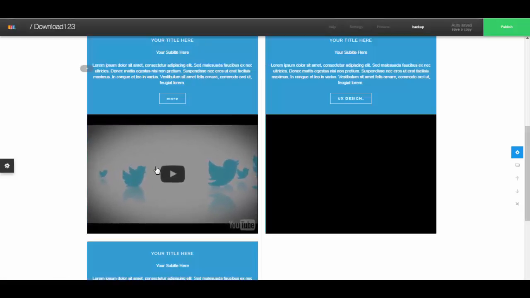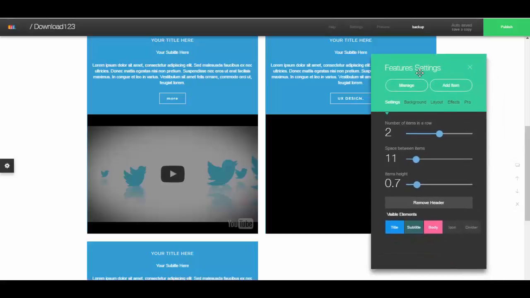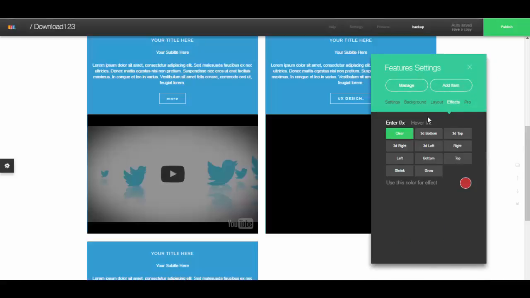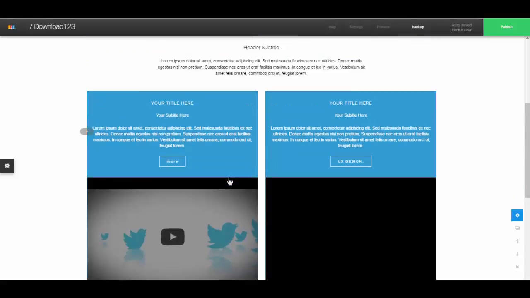Okay, now we have that zoom in effect. We don't want that on our video. So we're going to go over to Effects, Hover Effects, Clear. Okay, now we don't have any zoom on our video.